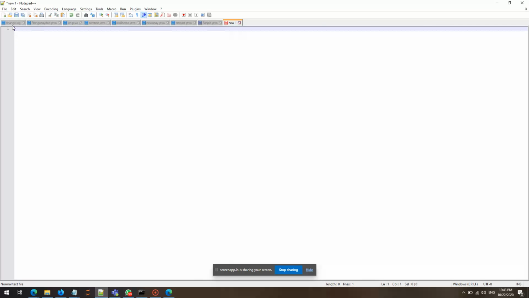ArrayList. First, we need to import java.util. We can either add a star, which means we are importing all the classes, or if we want to import only ArrayList, we can add ArrayList.